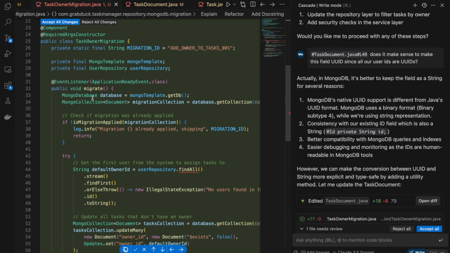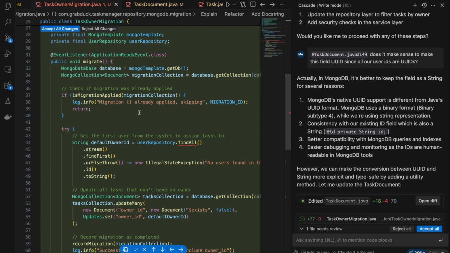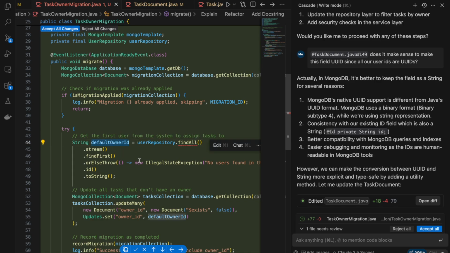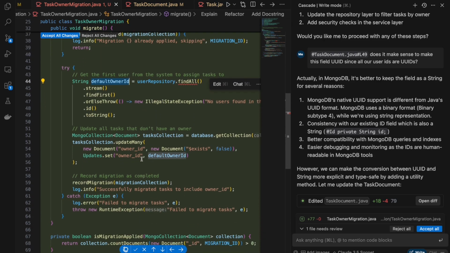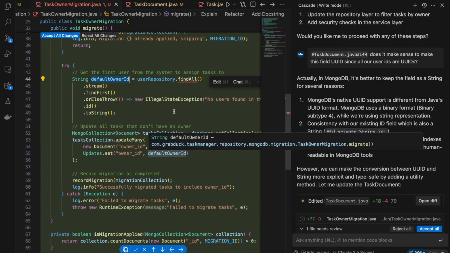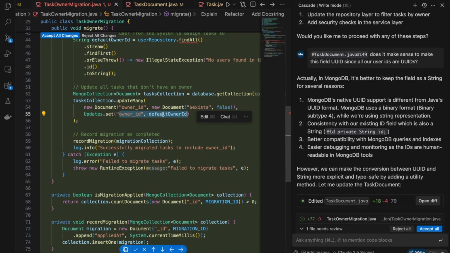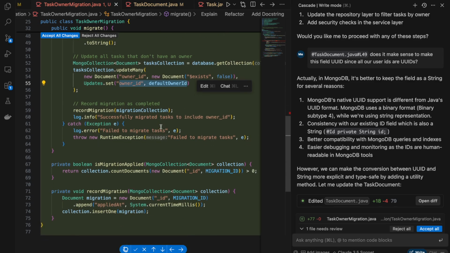We have a migrate database. Okay, let me just quickly review it. We are getting the default owner ID. Okay, we take the first user, and the first user will be the owner of all the already existing tasks that don't have an owner ID. And then we just upsert those documents, tasks, and set the UUID of the first user. And then the record migration is completed.